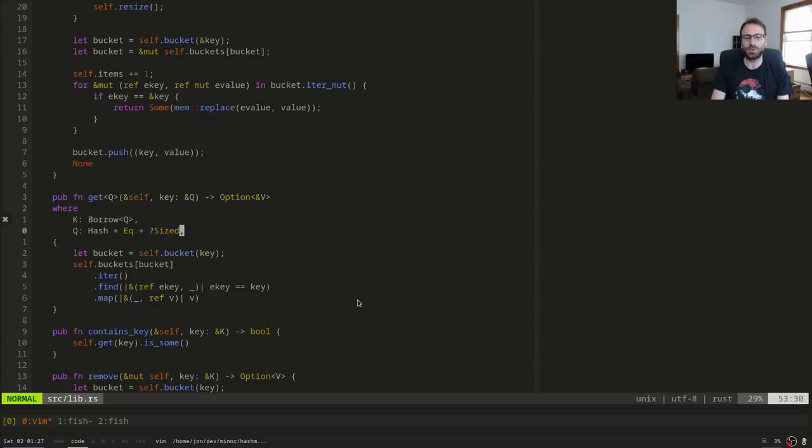We also say that q doesn't need to be sized because we're just taking a reference to it, so there's no reason for it to necessarily be sized. I don't think this matters all that much, but it's in the standard library, so we might as well use it. I think it's so that q can be str, which is not normally sized.